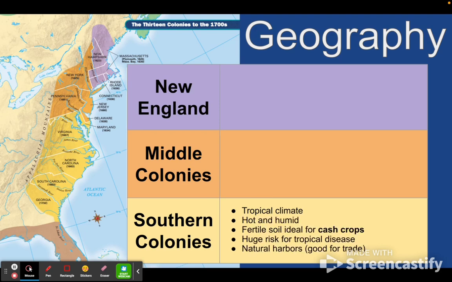First of all, the southern colonies of British North America are closer to the equator and therefore are tropical, hot, and humid. Secondly, the soil here is fertile. So, because of these geographic and climatic features, this region is ideal for the growing of cash crops.